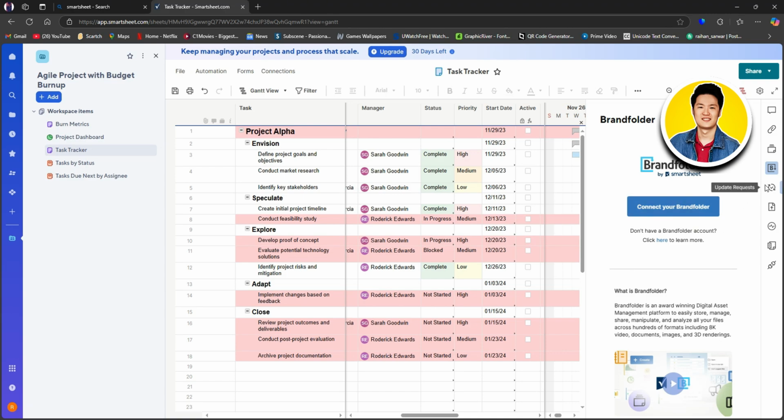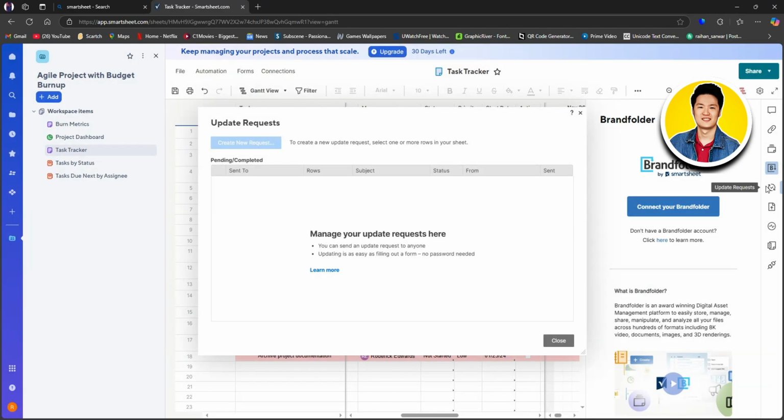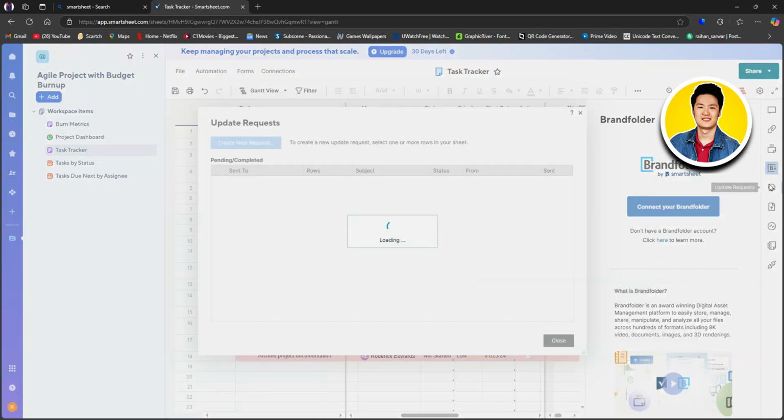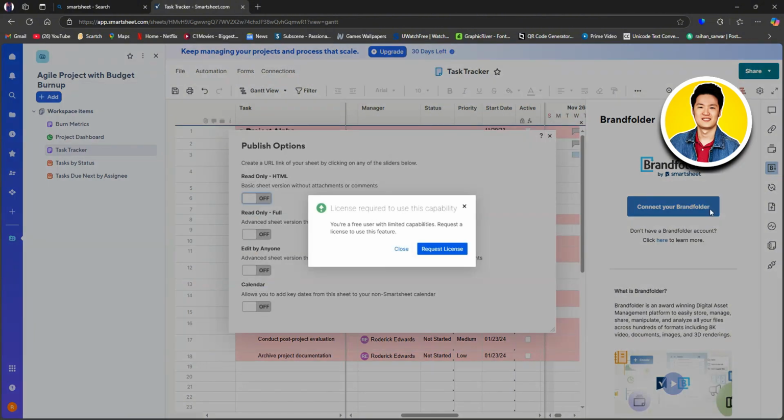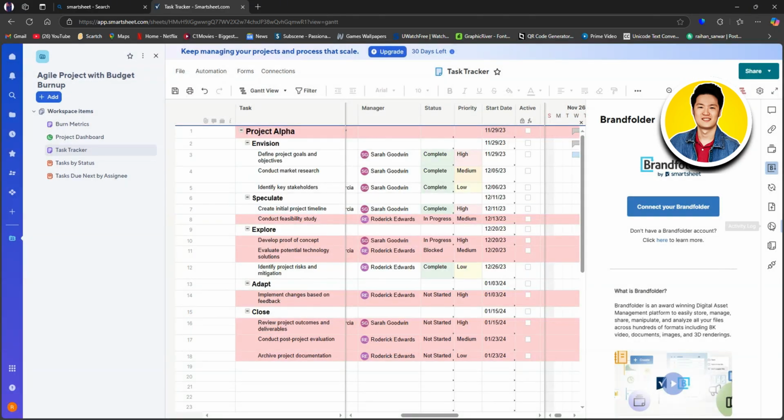Moving on, we have update requests. You can use this option to request updates from anyone on your team. And you can also view all the updates over here. This feature is pretty useful for ongoing work. Now, let's go over to publish. And as you can see, you need a license to use this capability. If you don't have one, you can request a license. After that, you have options like activity log and some more.